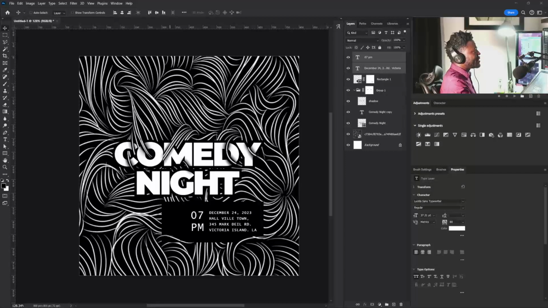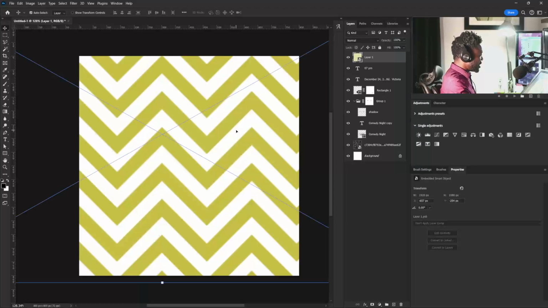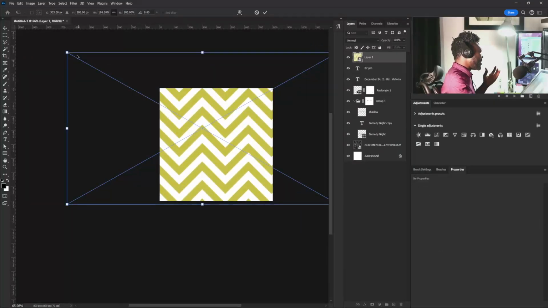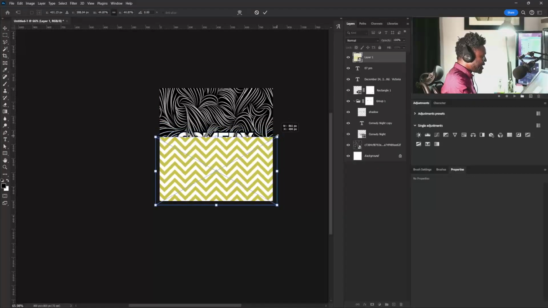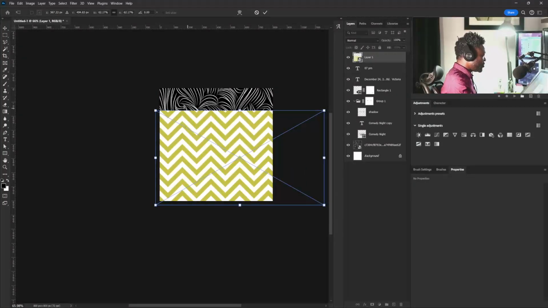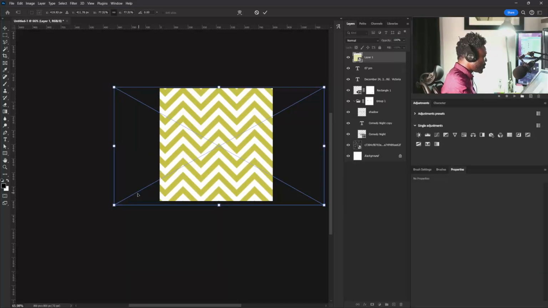So I think I have another pattern here. And the reason why I decided to pick this pattern again is I want every one of you to know that your pattern background, most times, is what inspires your layout. Your pattern should determine how you're going to place your content.